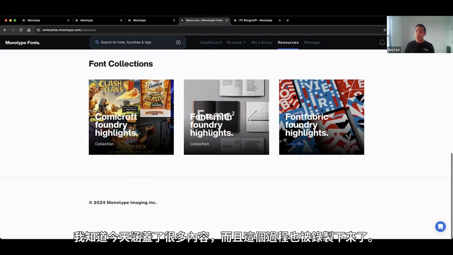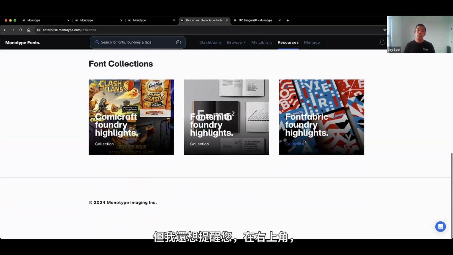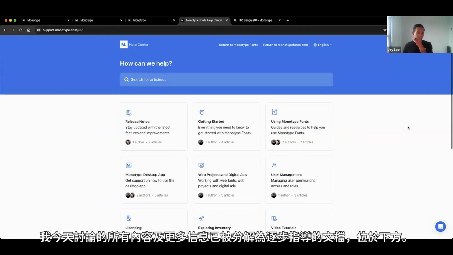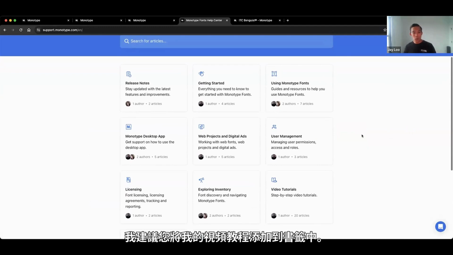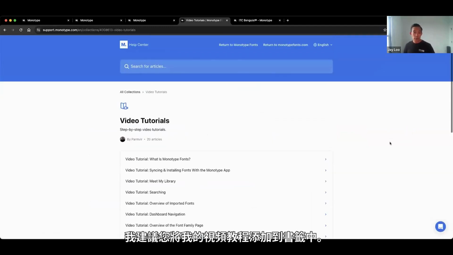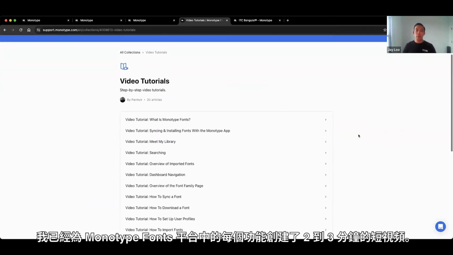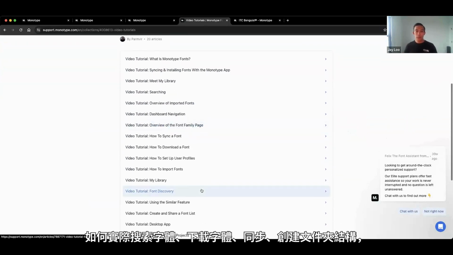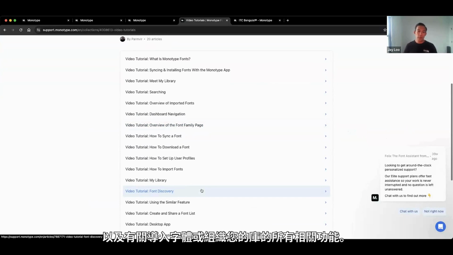And I know I covered a lot of ground today, and I know it's also being recorded, but I'd also like to remind you that on the top right-hand corner, if you are registered Monotype Fonts users, click on the dropdown and head over to the Help Center section. Everything I discussed today and more is broken up into step-by-step documentation down here below, or I would encourage you to bookmark my video tutorial. Here, I've actually created short little 2-3 minute videos of every section within the Monotype Fonts platform. How to actually search for fonts, maybe download those fonts, syncing, creating those folder structures, and all that good stuff in terms of importing fonts or structuring your library or the similar functionality.